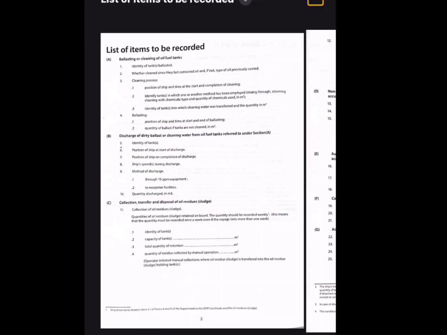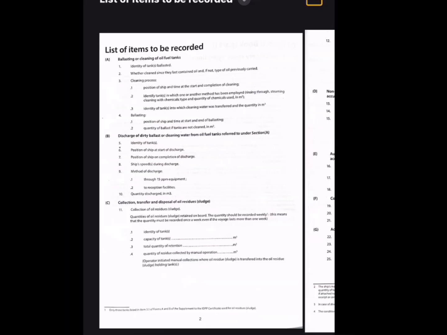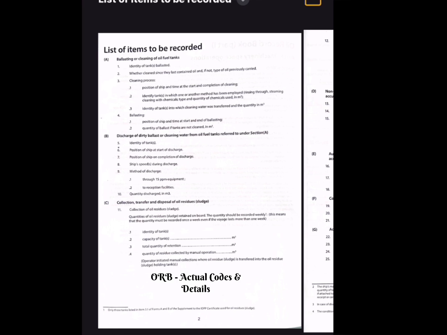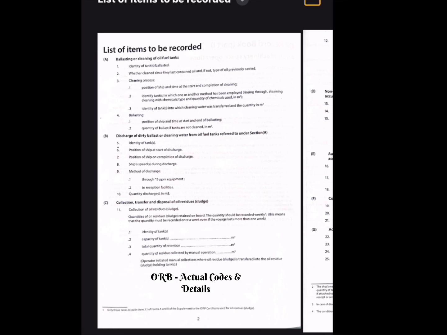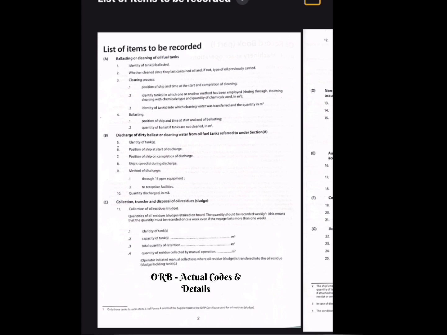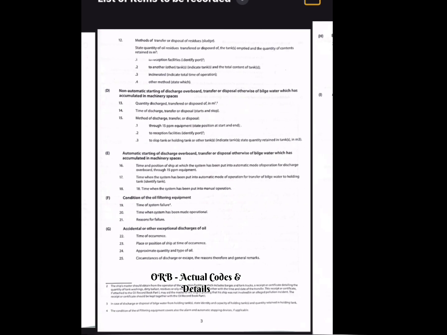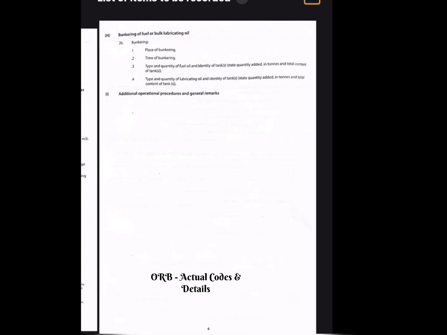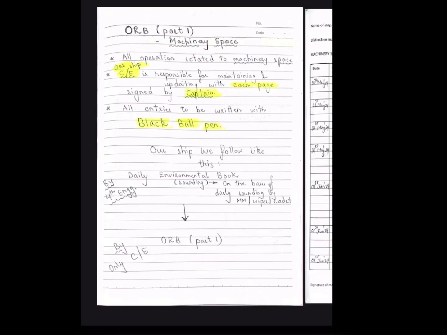These are the actual pages from the oil record book. In case you need them for your reference, you can go through them. This is the first page, this is the second page, and this is the last page. So quickly we will go through all the codes.